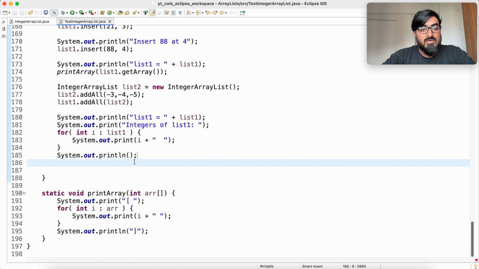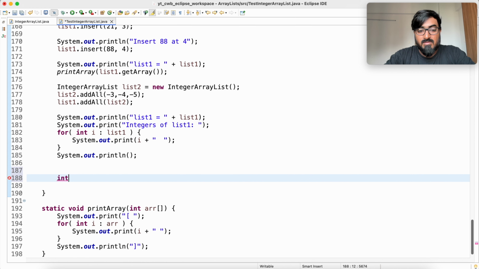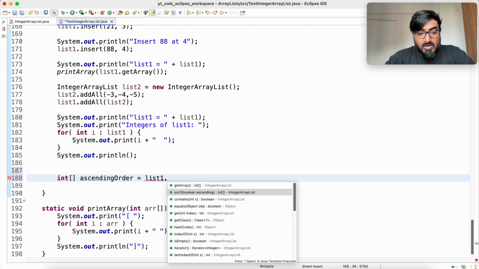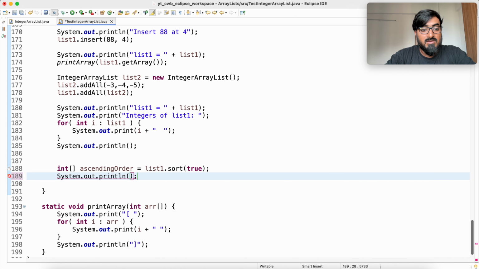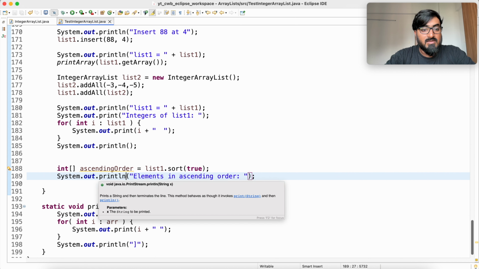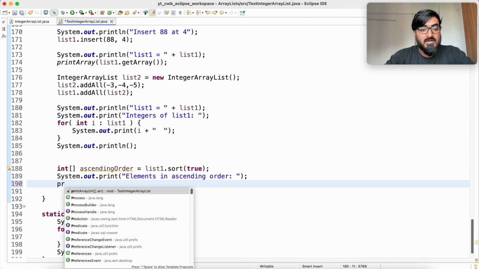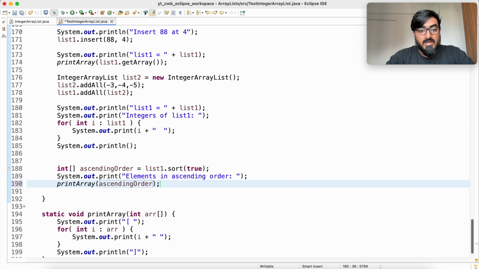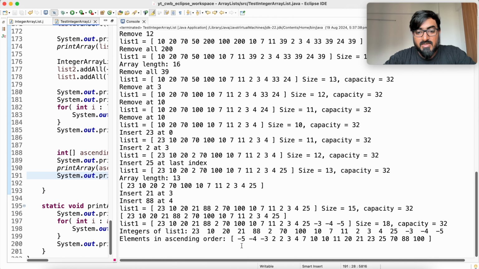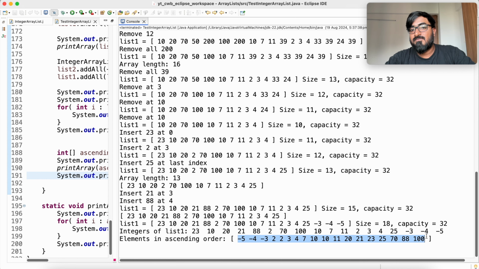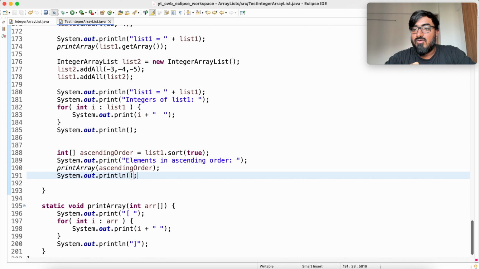Okay, so I'll say int[] ascending order is list 1 dot sort in ascending order. And I'll say sysout println elements in ascending order. Okay, I'll call this printArray function and pass the ascending order array. So when I run this, my last output is all the values in ascending order. Exactly all the values, no extra values in the array.